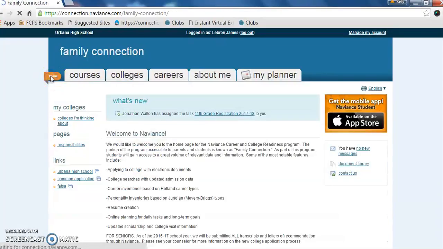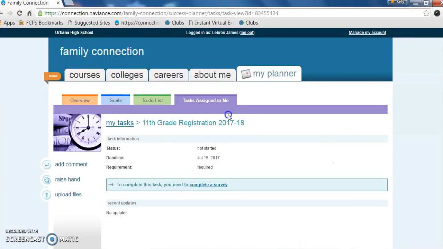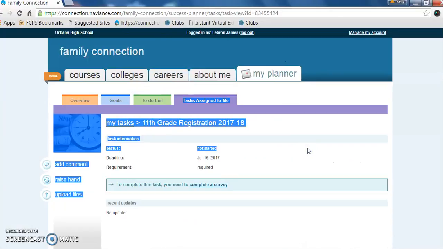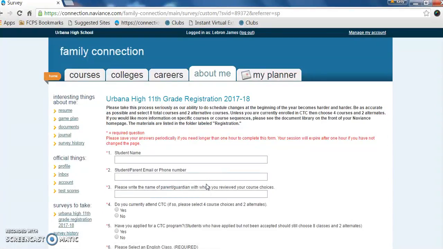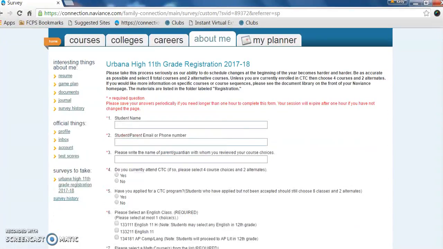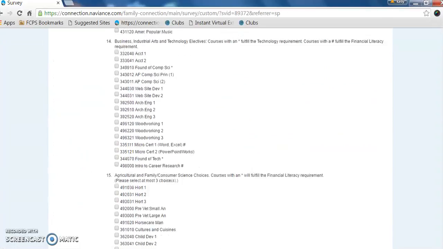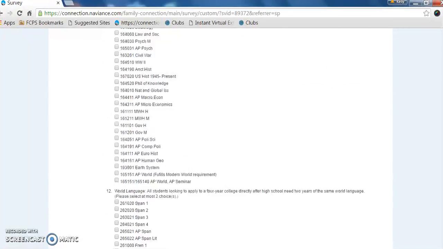Okay, but back on our home page, you would select the registration sheet, and that's going to bring you to this tab. You want to go down to where it says, to complete this task, you need to complete a survey. So go ahead and click on that. And there'll be lots of questions here. If you registered last year, it looks exactly the same.